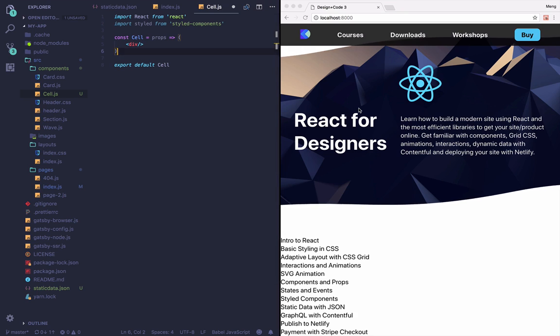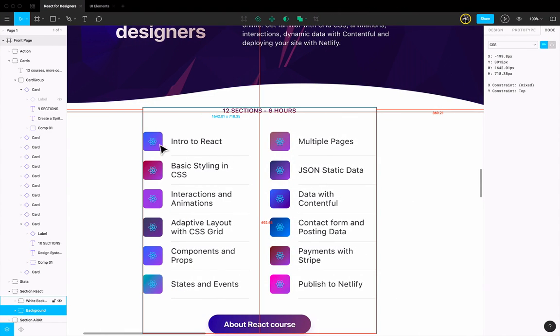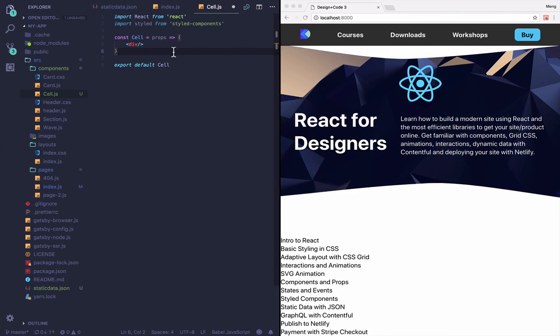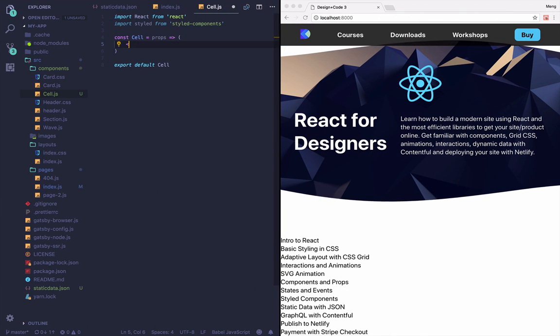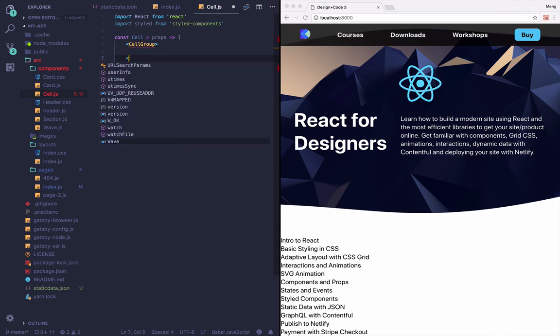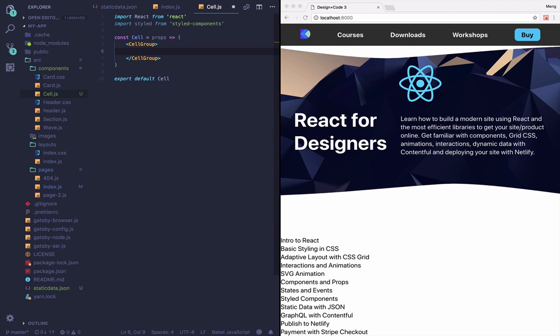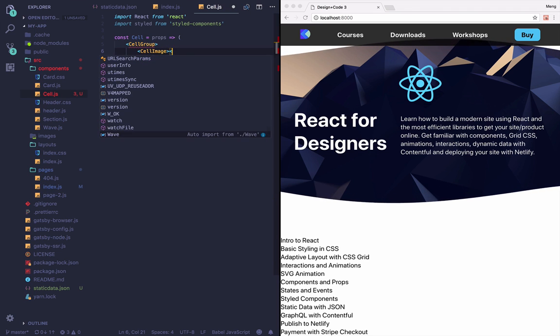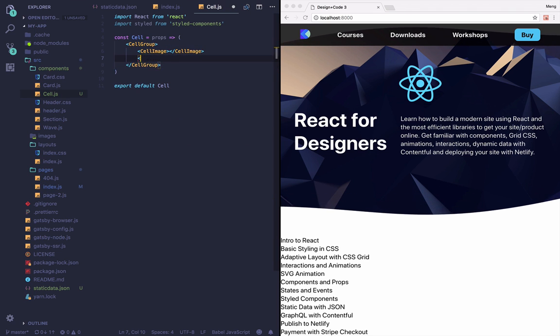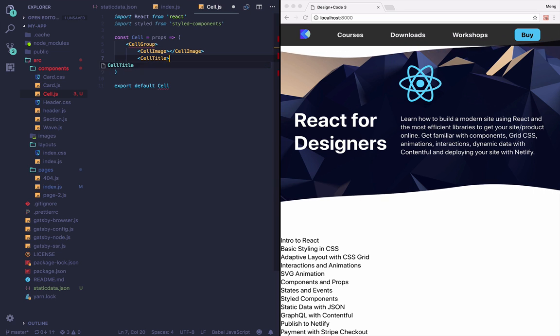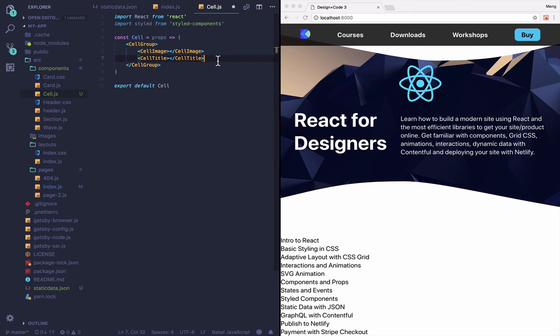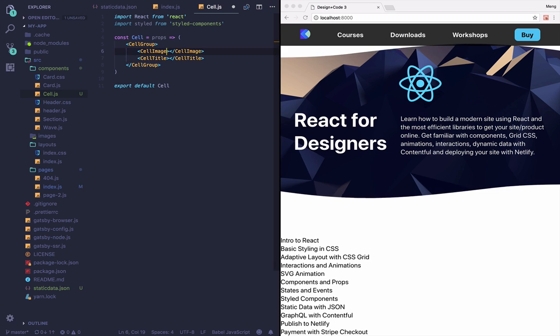Now let's take a look at the design of the cell. So you can see here that it's a very simple one. We have the wrapper, of course, the image, and then the content here, and that's it. So we're gonna use style components, starting with cell group to wrap everything. So close that, and then inside that we're gonna have cell image, close, and then cell title, and close.